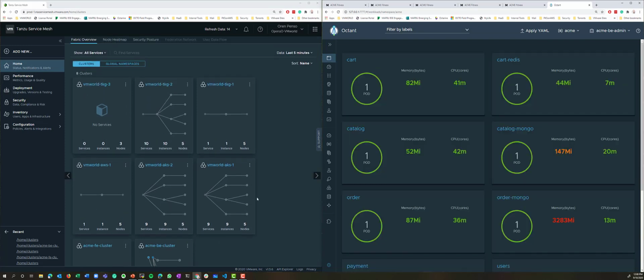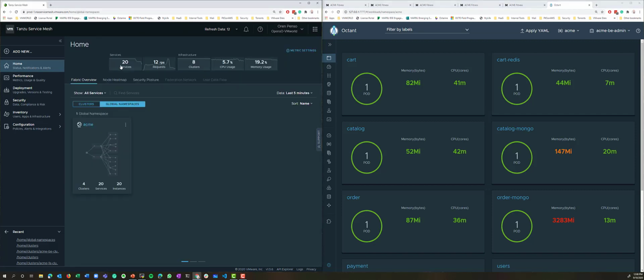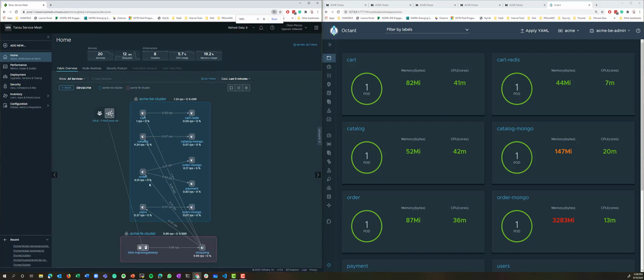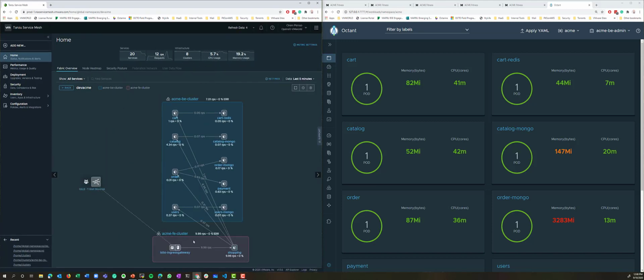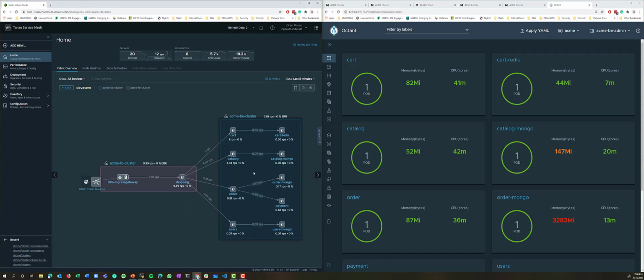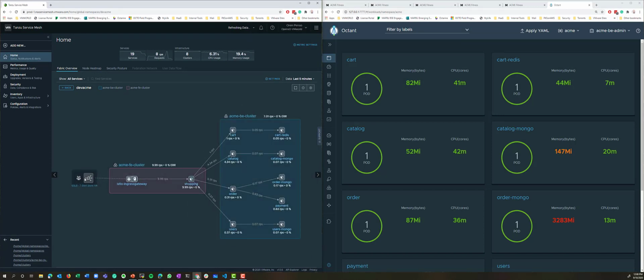How can you see that in Tanzu Service Mesh? We can go to the global namespace and we will see here the new global namespace. If I click on that, you will see now that I have some kind of ingress controller, the front end, and the backend cluster. So the front-end cluster, ingress gateway, shopping, and it's going through the ingress of the Acme frontend to the ingress of the Acme backend.